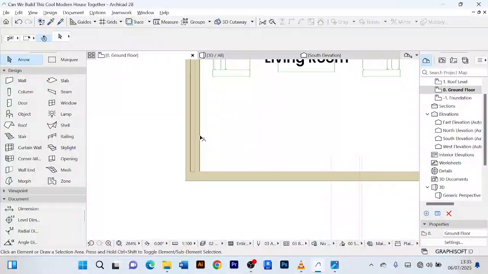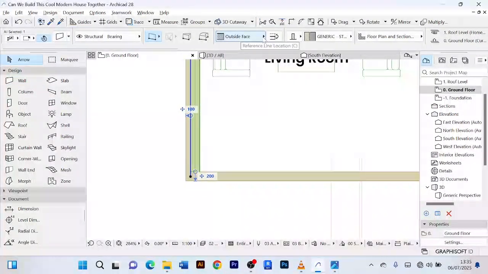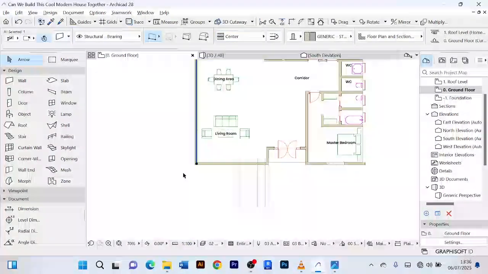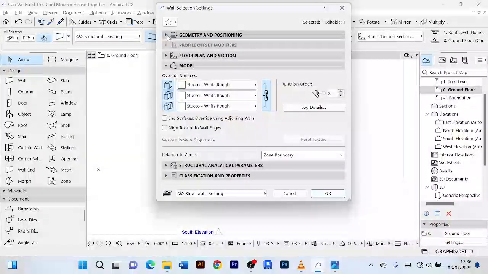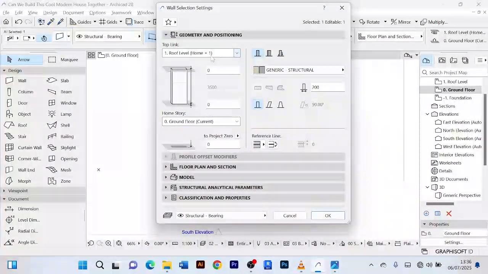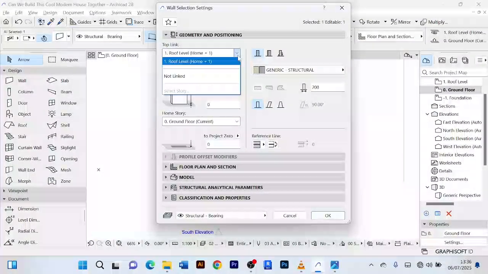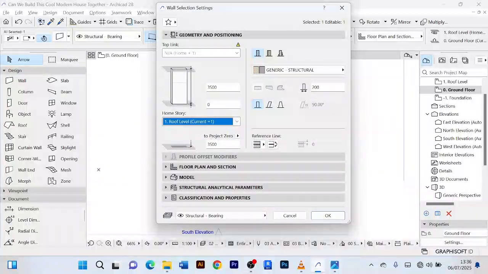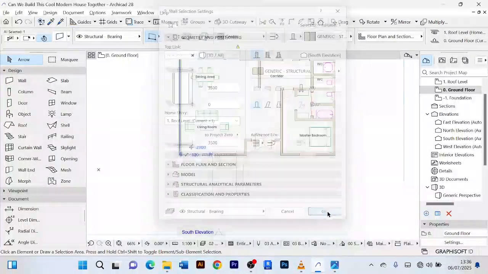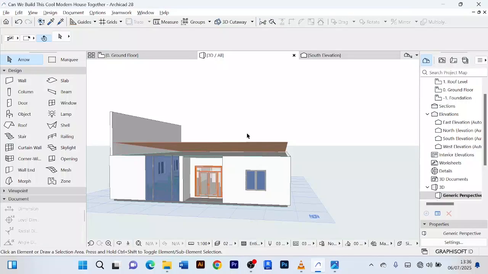Then I'll select it. Then I'll change this to center, just like that, so that it can perfectly sit on top of the other one. However, I want it to go, let me just press Control T, and then I come to the geometry and positioning. I want the home story's roof level. Then I'm seeing here home story current. We are taking it to the roof level. So let's first click OK and come to the 3D and see what we have.